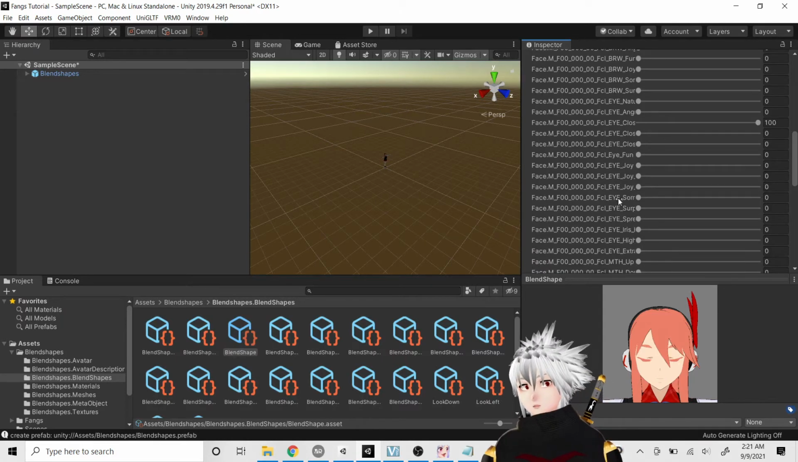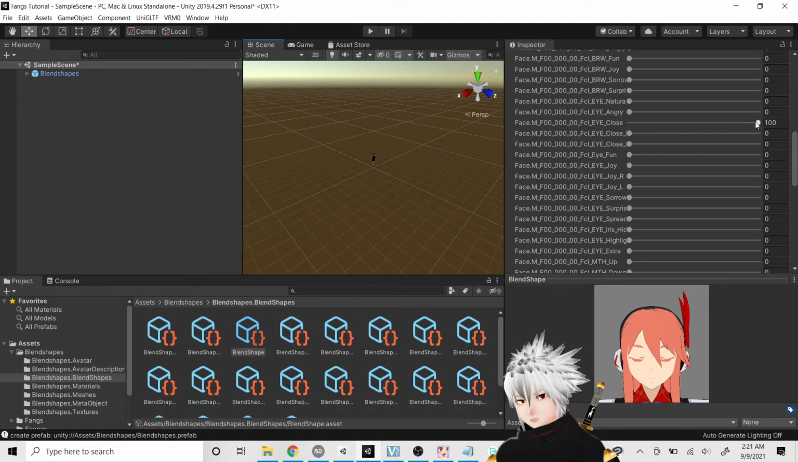So this one's a big problem for many people, and that's the clipping through their eyes. So you would just go to eye close and just like move it down a little bit. There's another one besides eye close on here that you could try to use if that one doesn't work, and that's the joy for eye close. See if mixing that one with the eye close might actually fix your model's eye clipping.